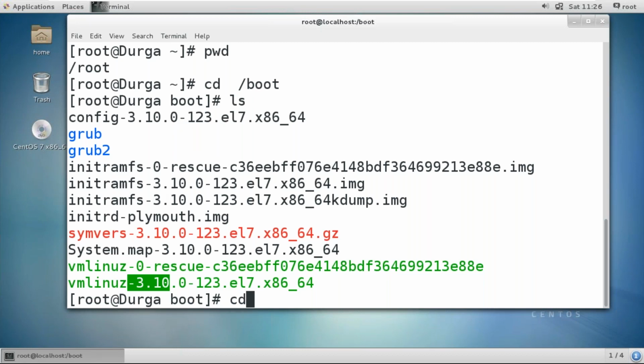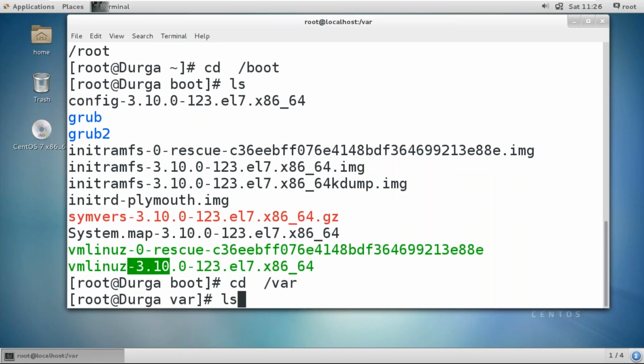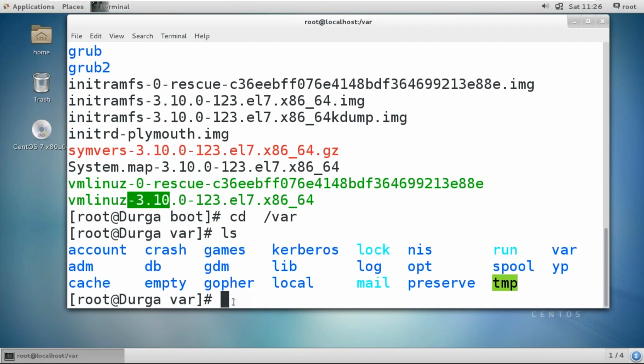Now if you want to go to some other directory, cd /var. So var contains log files. How to check it? ls. So in Linux, to check the content, two options are there. One option, you go inside the directory and give the ls. Second option is, now I'm in var.